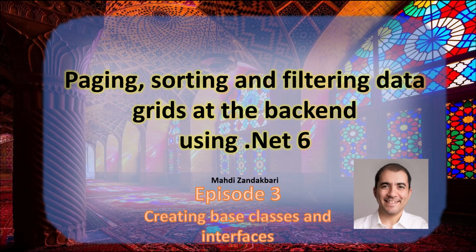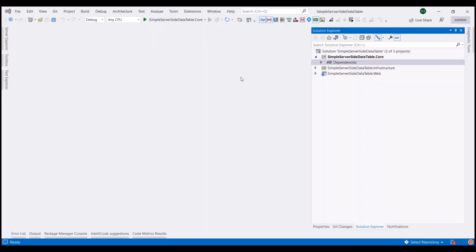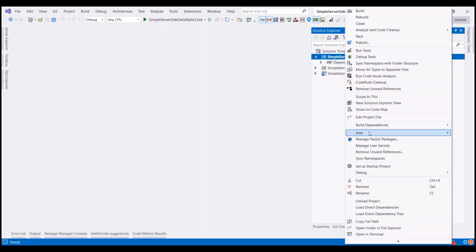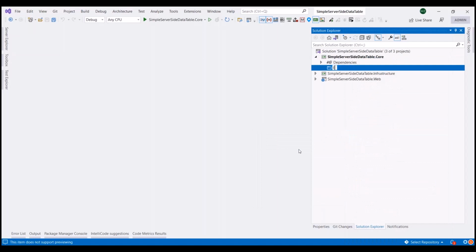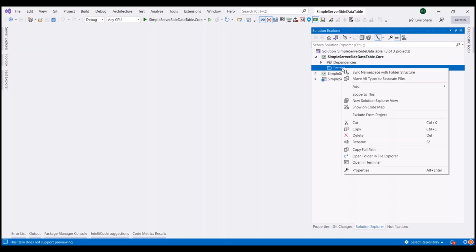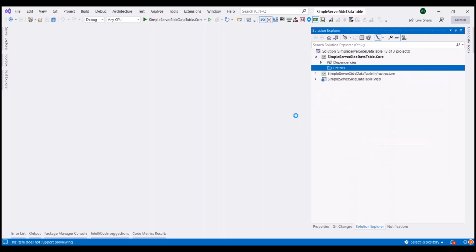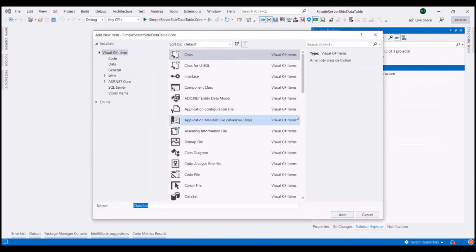Okay, now we have a solution with 3 projects. Let's continue with creating some basic classes and entities for our solution. In the core class, I will have a folder, call it entities. Here I will have a base class for all of our entities.